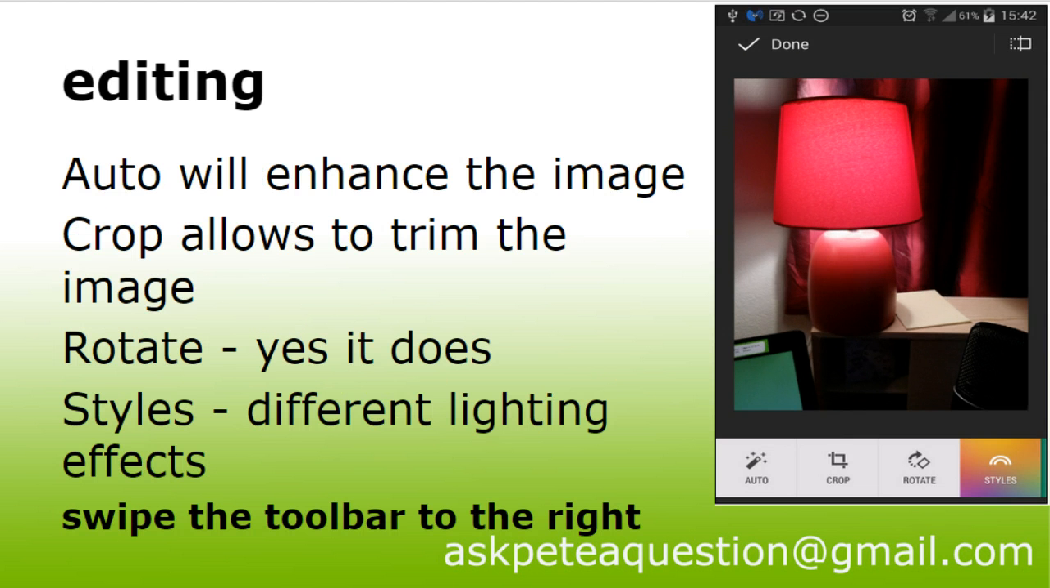Okay, editing. So we've now clicked on the edit button and we can see the editing, and what we've actually got there is auto enhance, and auto will allow you to enhance the colors and various other bits and pieces to make it look as good as it can. Next one across is crop. Crop allows us to crop the image down to the image that we actually wanted to take.